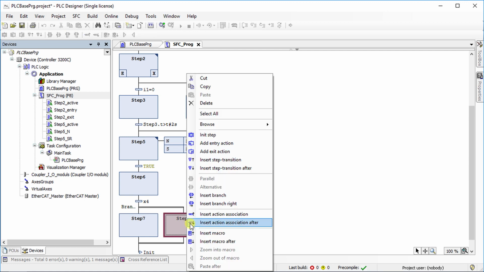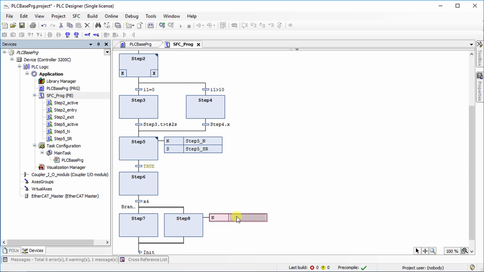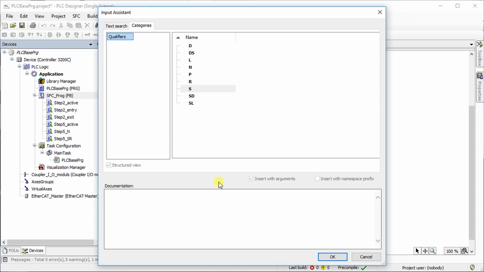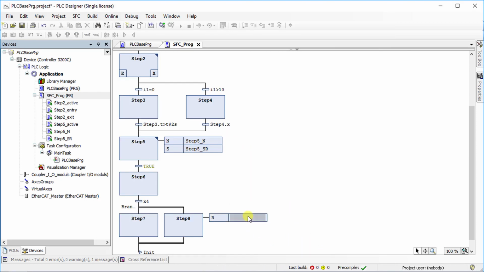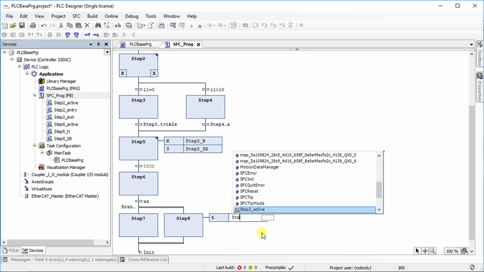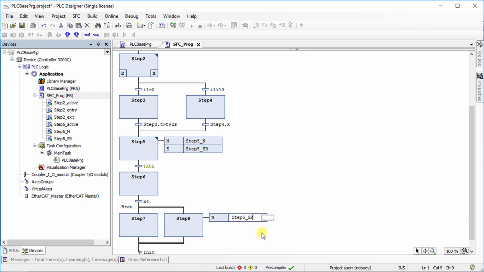An IEC action has been associated with step 8 with qualifier R. Action step 5 SR has been assigned, which resets the action that was set in step 5. At the end, we add a transition.